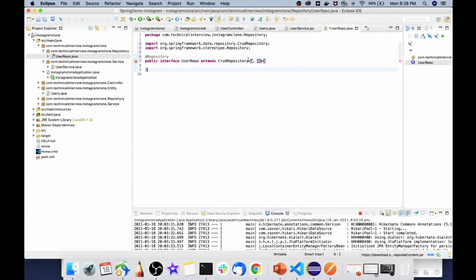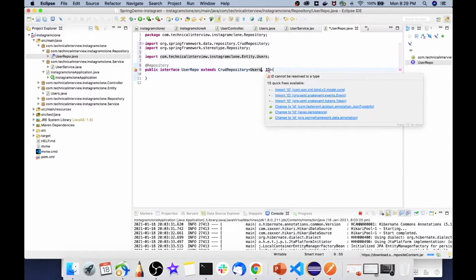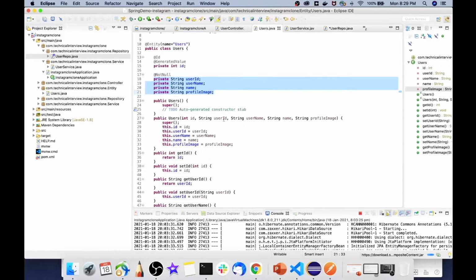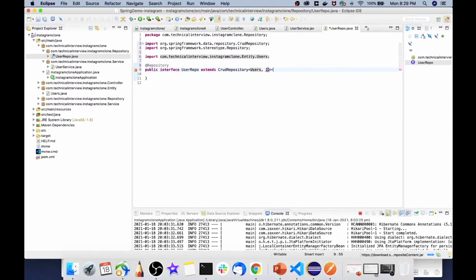So here you can see that this CRUD repository is asking for the data types of the parameters. So the first thing is we have to specify the type of the class that will be saved in the DB, that is the user over here. And the next thing is we have to give the primary key of this user class. So if you go to the user class, over here you can see that our primary key is ID, which is of type int. So over here also we will make it Integer.